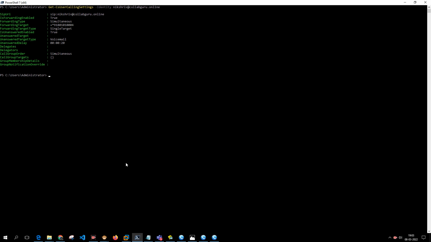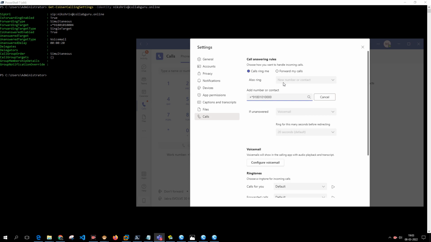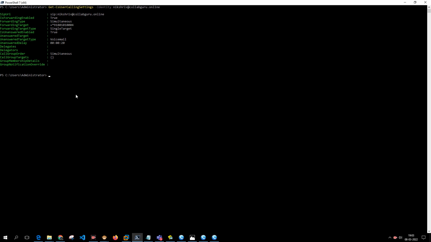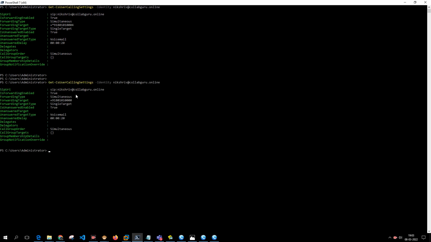Let's say this is not set to this particular number, assuming this forward targeting is wrong. Let me set it as this number, for example. Okay, save this configuration. Now if you see here, the new forwarding target is configured as plus 91801010,000.